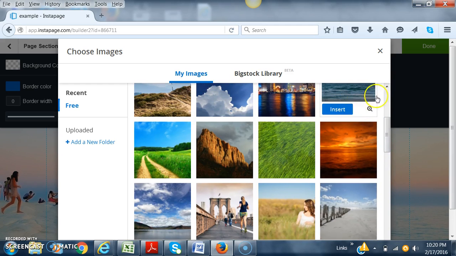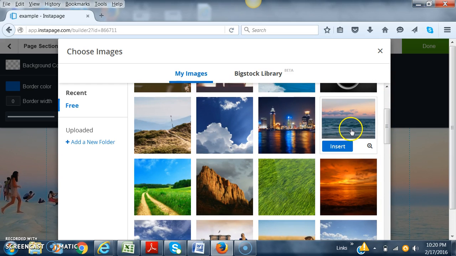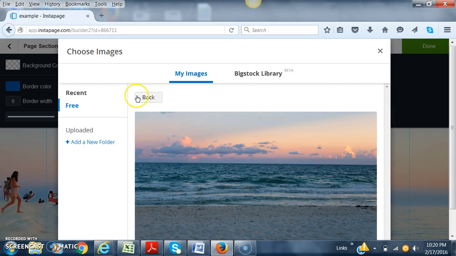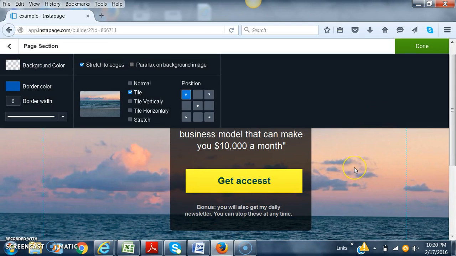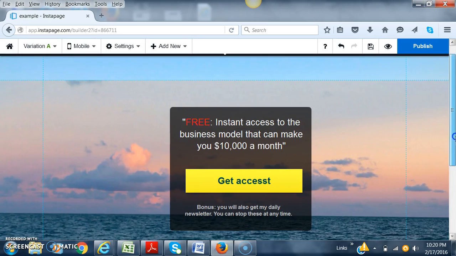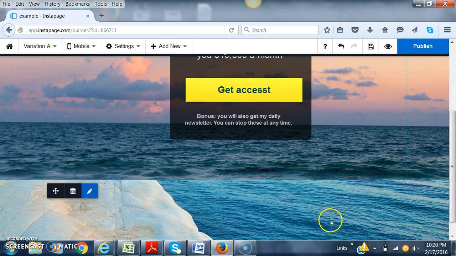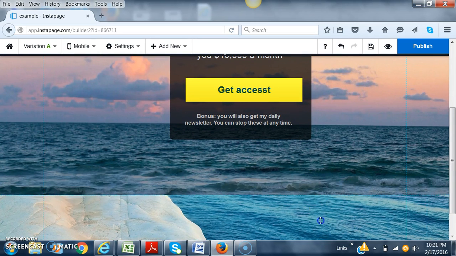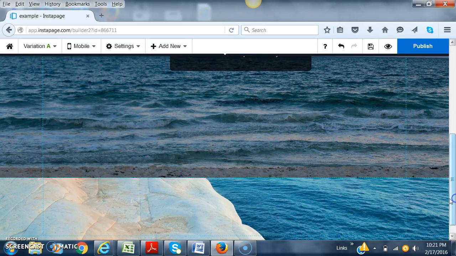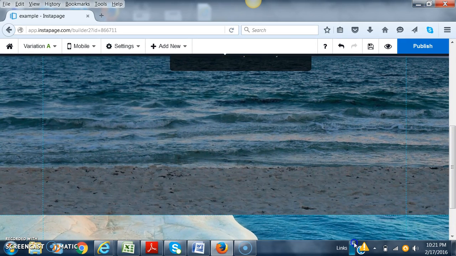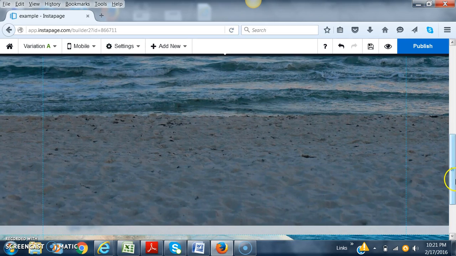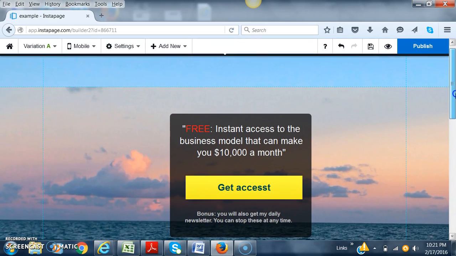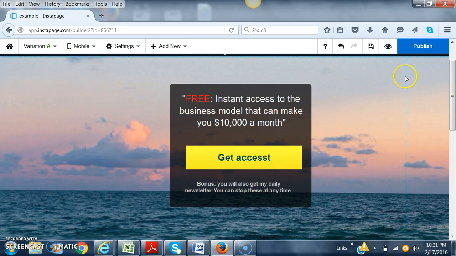Okay, so this one is, people like beaches, so I'm going to go ahead and, okay, so it's pretty simple. So I'm going to insert this one, and there we have it. And down here you might have some of the former background, so you can just drag it down just like this, and cover that up. So there you have it. That's how you make a capture page using Instapage.